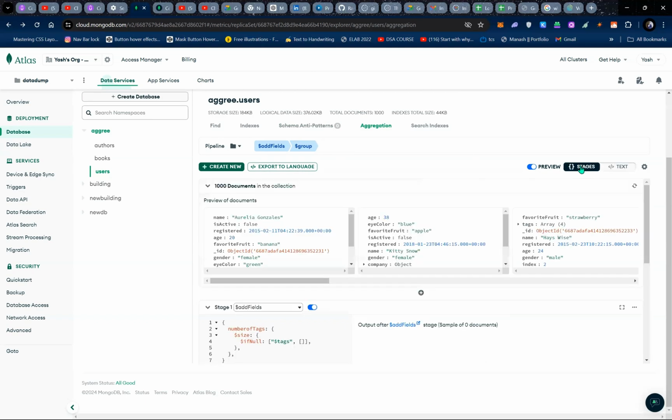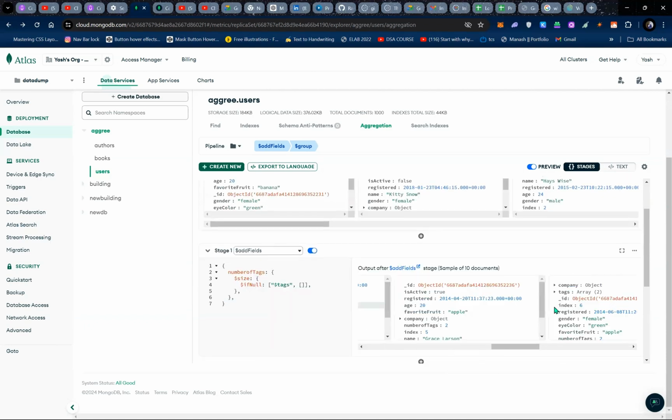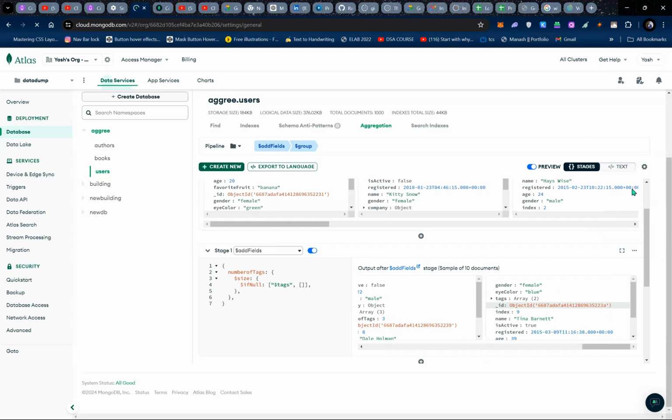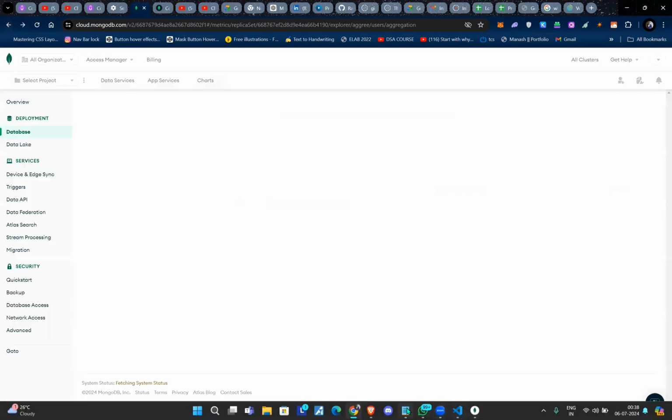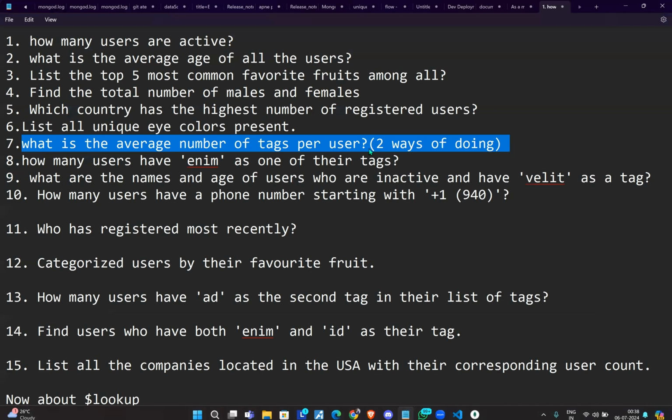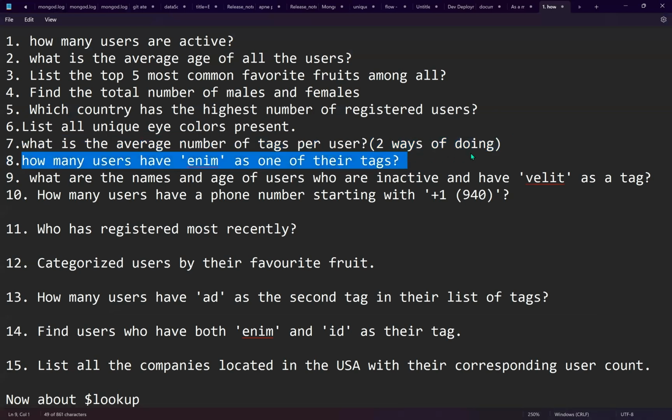Okay, here we can see sample documents are also there. Oh my God. Okay, now coming to the next question, how many users have ename as one of their tags?